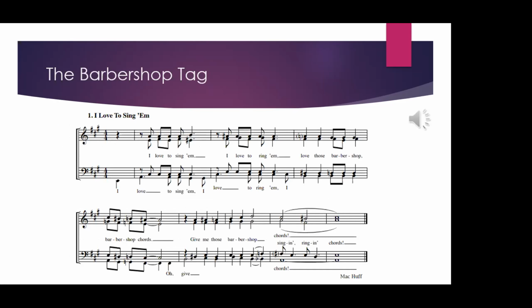Let's listen to a couple. I took these off of the classics section on the barbershop tags website, and I've included it as a reference on the last slide. So I'll PDF these slides for you again so that you can have a look. But what's great is you can download the recordings of them as well. So this is an 8-bar tag with a pickup.